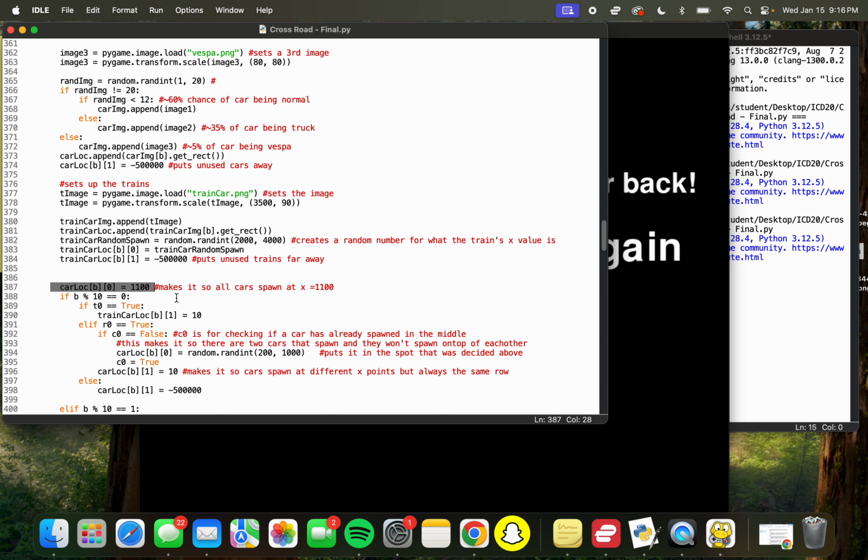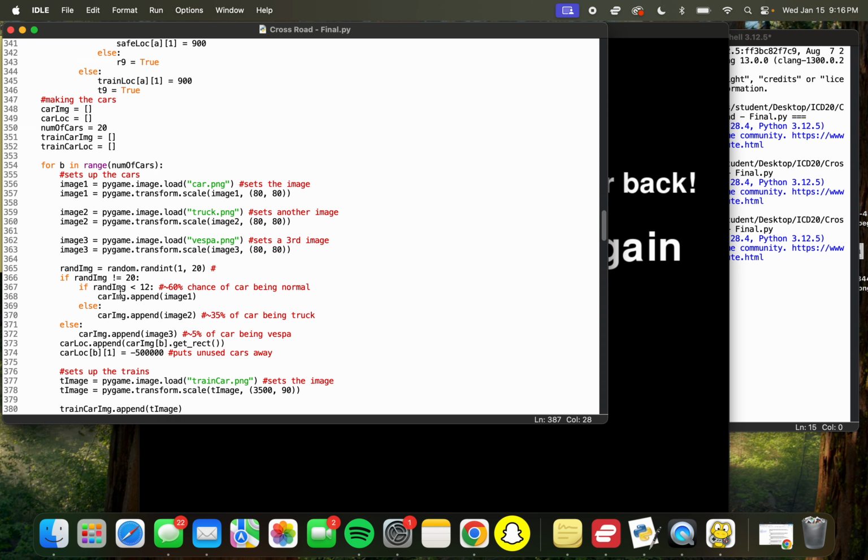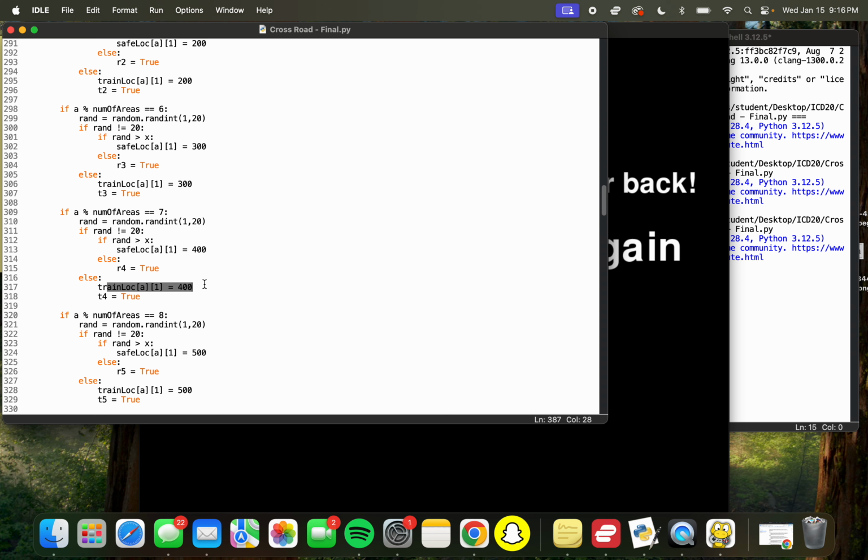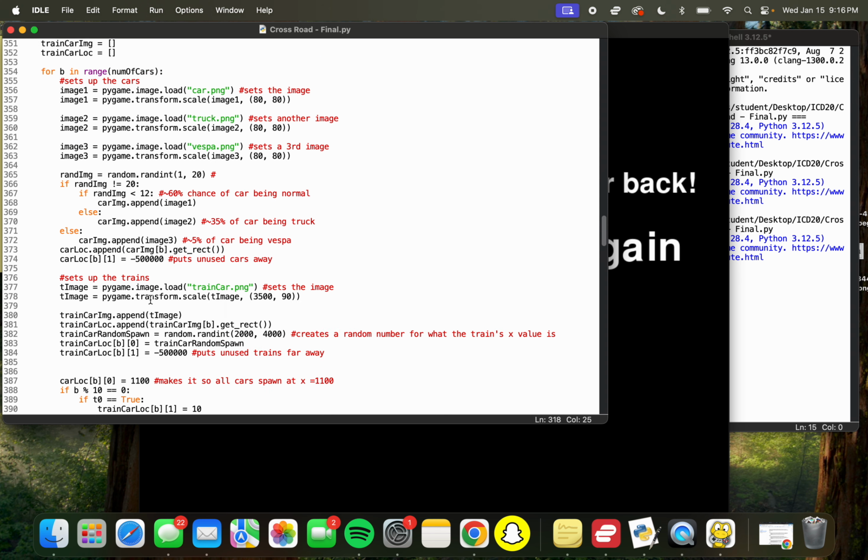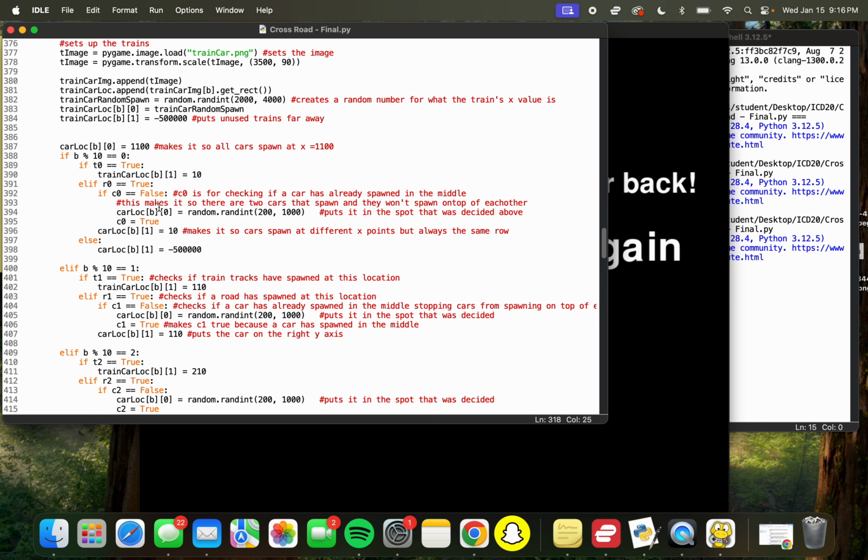I used modulo, so it's b % 10, and if T0 is true, which is above here, see, if the train spawn T4 is true, that would be for the fourth place. So if T0 is true, a train spawns. And if T0 is not true, if R0 is true, it will run this, which if C0 is false, this will happen. It will spawn it at a random point, at 200. It will spawn the X coordinate at 200 or 1000. And so this almost overwrites this, as one car always spawns at 1100, and one car always spawns at a number between 200 and 1000.